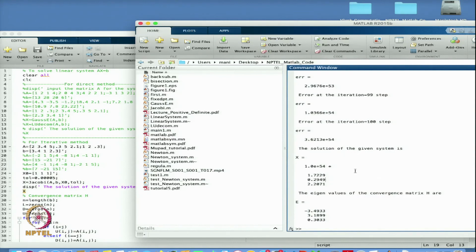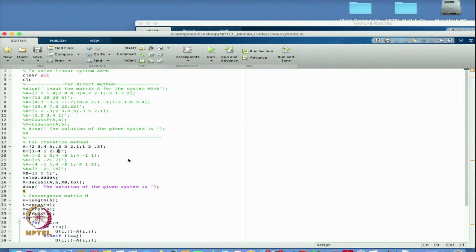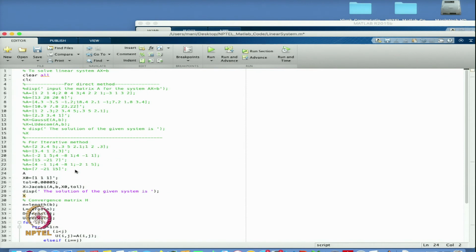So in this case also you see that the matrix is not diagonal dominant, and the Jacobi method is also not converging. And if it is not converging, then necessarily you are not getting the maximum eigenvalue less than 1. So in this case I can say that this matrix is not diagonally dominant and my Jacobi method is not converging. So now maybe I can take another system. So let us take another system.